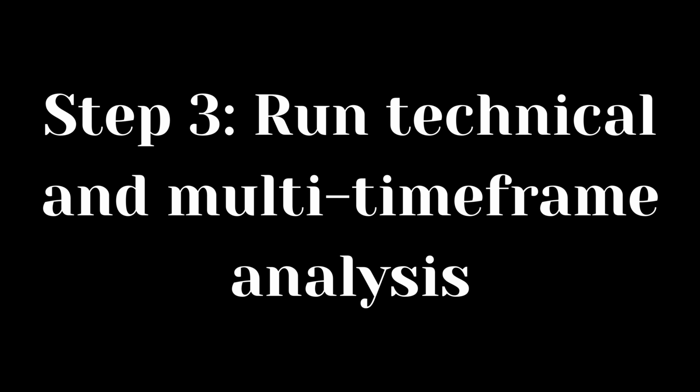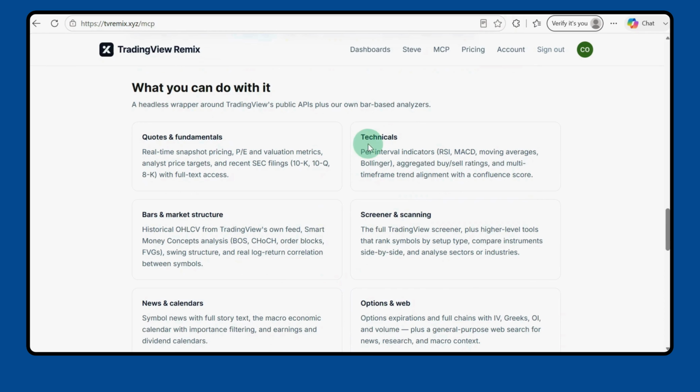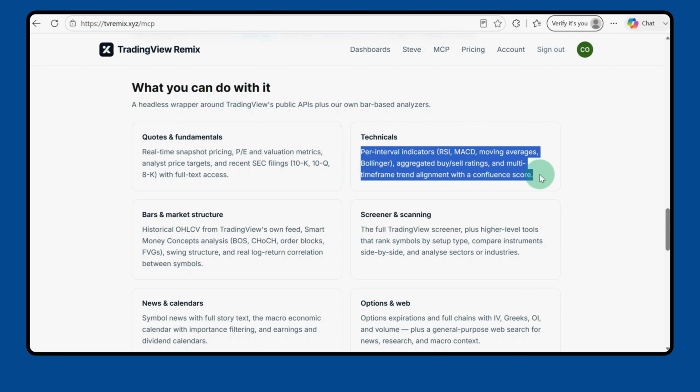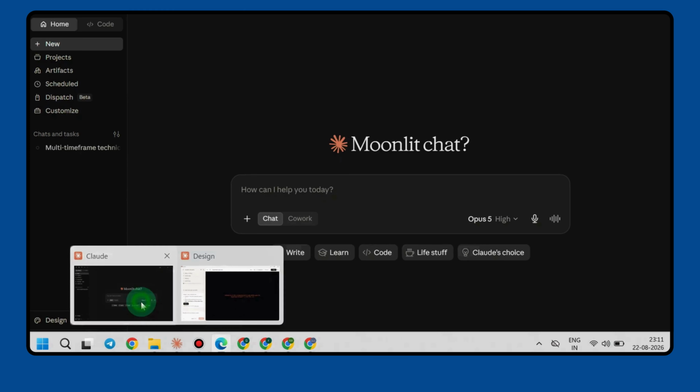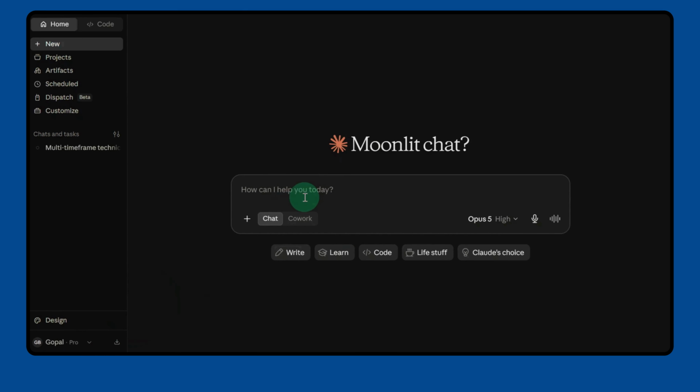Let's test that first with technical analysis. The prompt is asking for per-interval indicators, including RSI, MACD, moving averages, and Bollinger Bands, aggregated buy and sell ratings, plus multi-timeframe trend alignment with a confluence score. I'll copy this idea, move back into Claude, and send it.